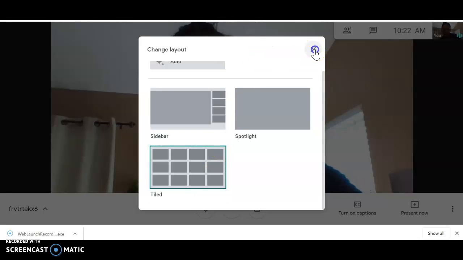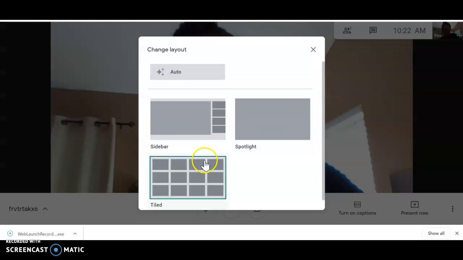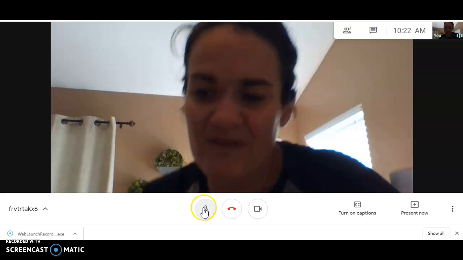So just one more time, once you're in the Google Meet, you're going to click on the 3 dots, change layout, and tiled view. Then that will let them see everyone.